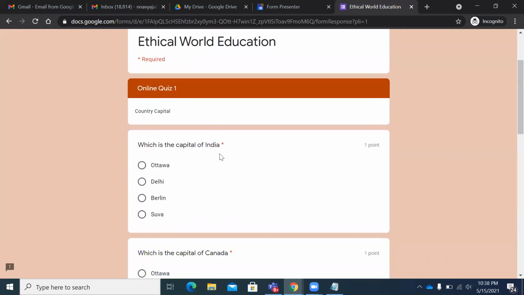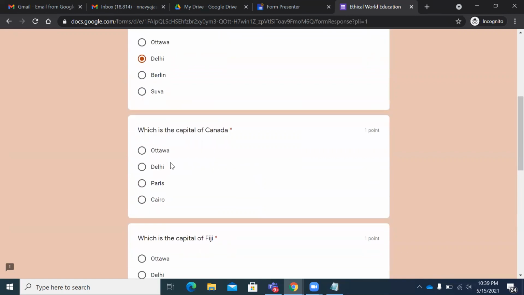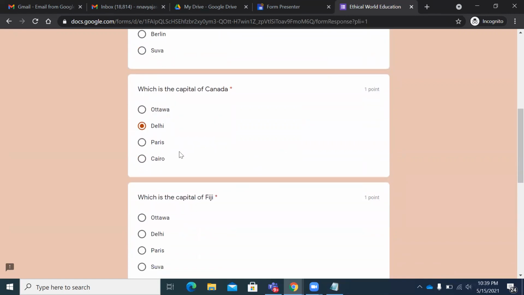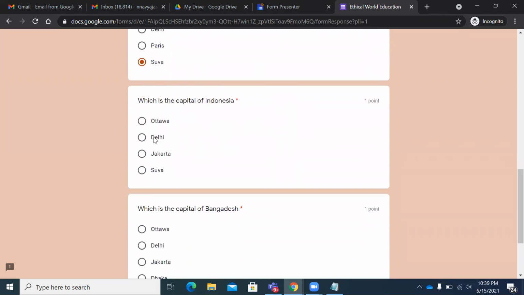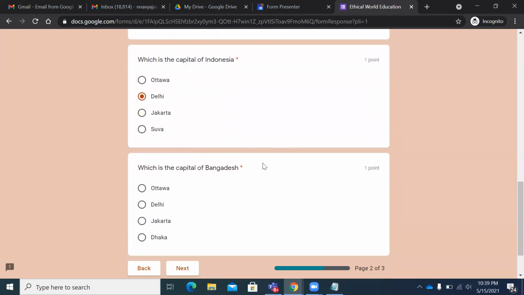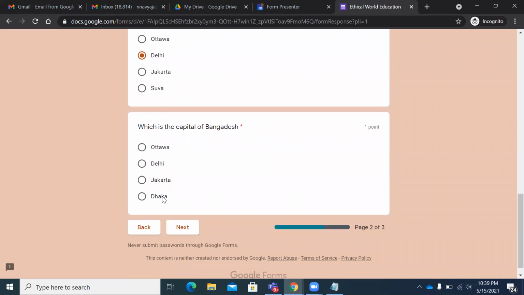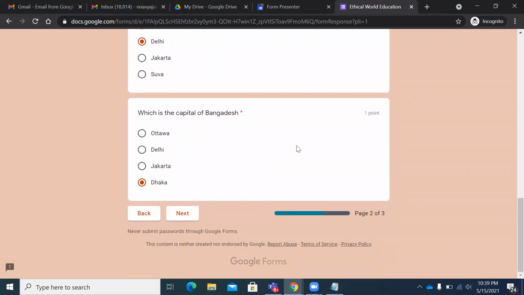So let us answer the questions. What is the capital of India? It's Delhi. And Canada, let me make some wrong answers also. Instead of Ottawa, I'll make it Delhi. And Fiji, Suva, and Indonesia, let me make a wrong answer as Delhi. Jakarta is the right answer. Bangladesh, let me make it Dhaka. Yeah, so here you can go to the next question.